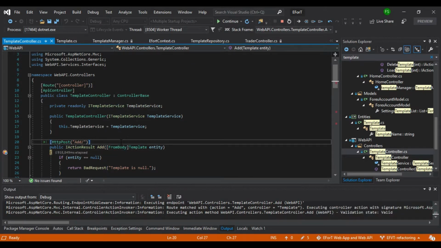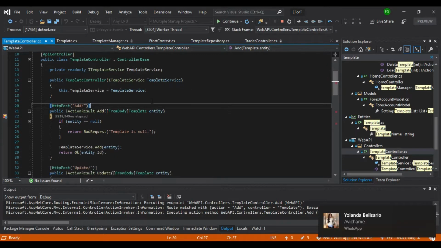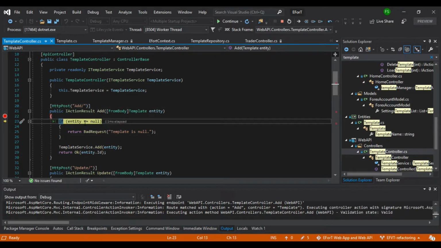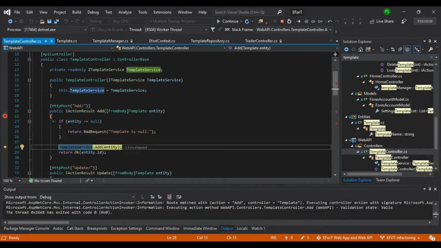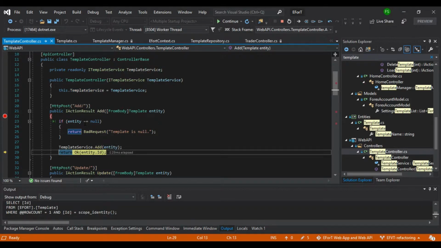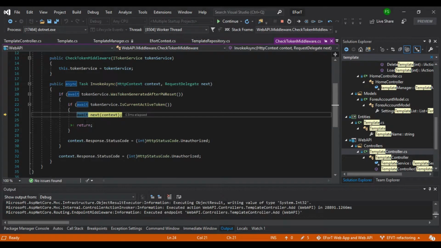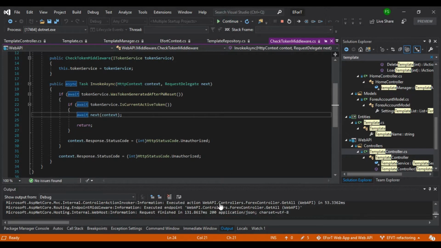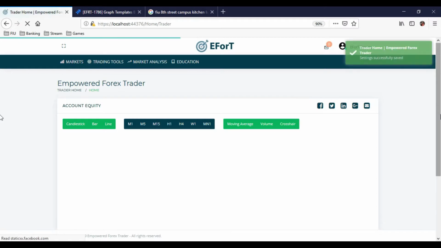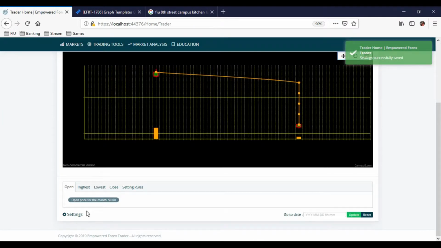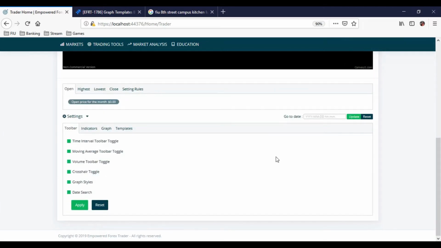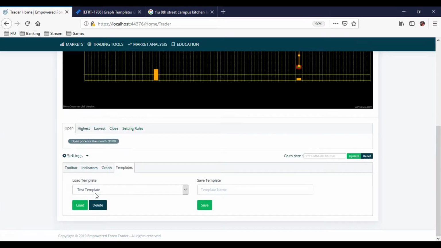Okay. So you can see here that the breakpoint stopped at the add method. And now let's go ahead. The entity is not null, so it's going to add the entity to the template service. So we return OK, the entity ID, and we go back to the front end. And as you can see here, we go back to settings.